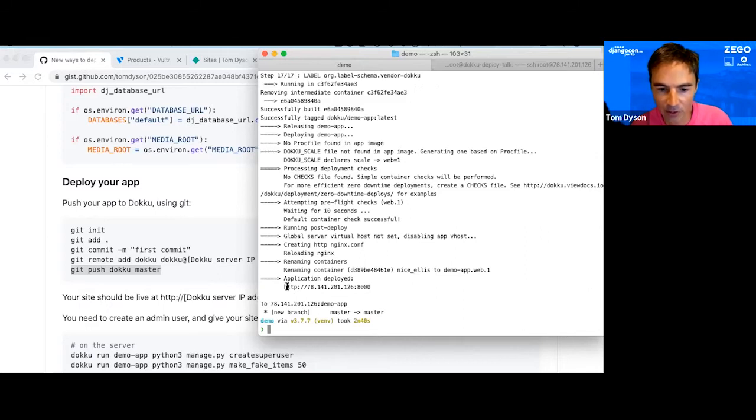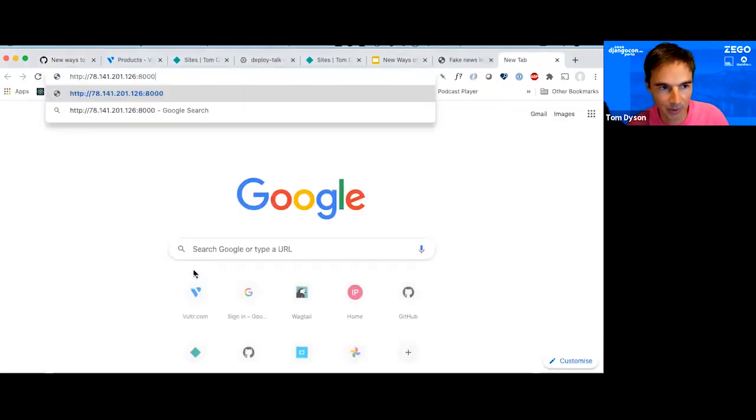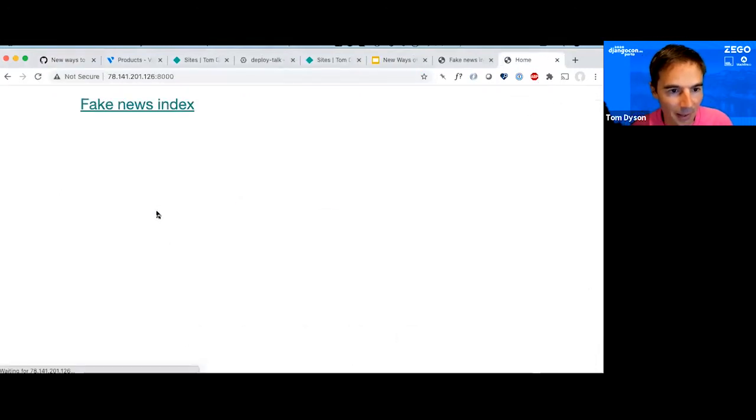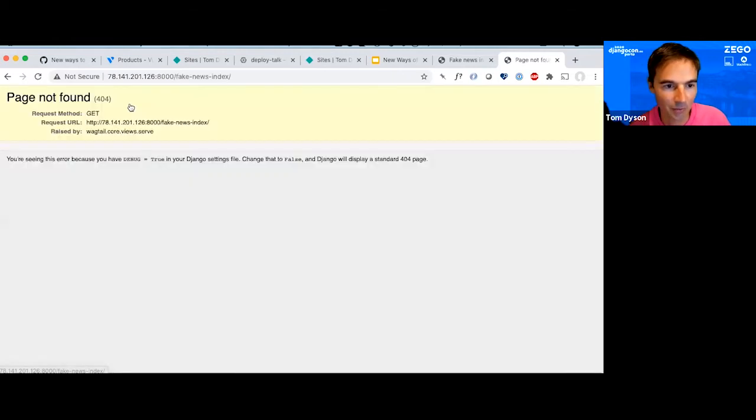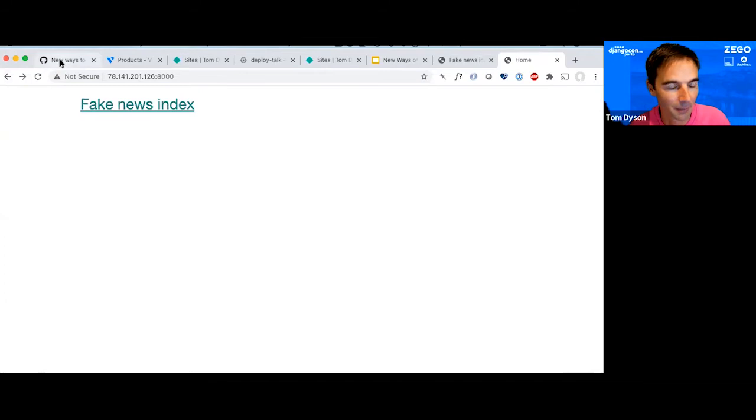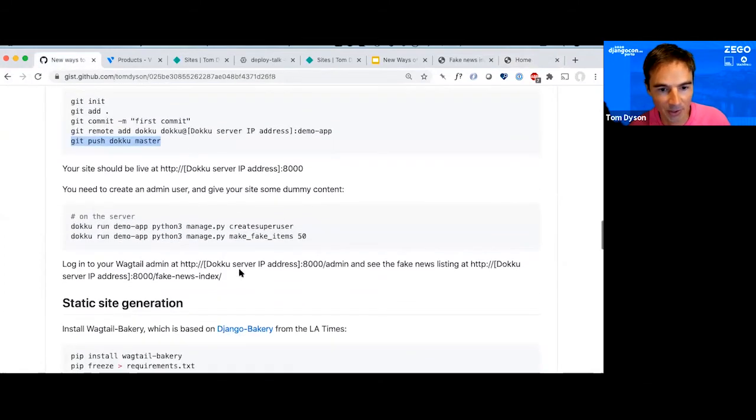So that's now finished, and it's telling us that our application is deployed on a live server, and we hold our breaths, type it in, and it's live. So we've built our site. We have installed Docker, we have deployed a site to Docker, and it's now live. However, there are no news items on it because we haven't created any content on that one yet.